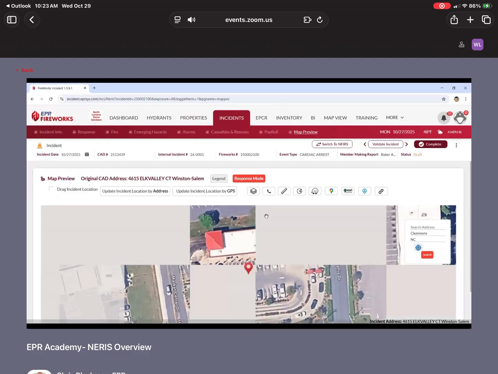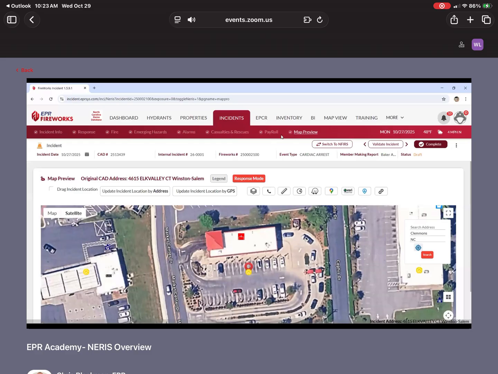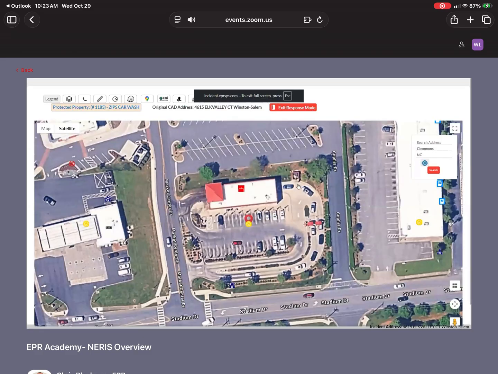Lastly, we have map preview. Map preview again was that response mode. We've been through that, but I just wanted to show you where it's at. You can go back into response mode by clicking on it, or you can hit X, exit out, and you're done.